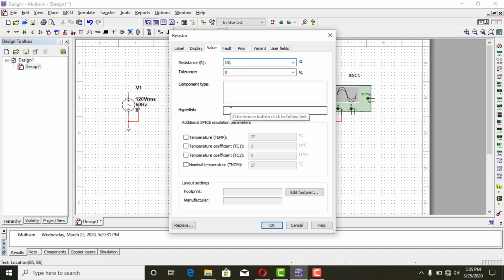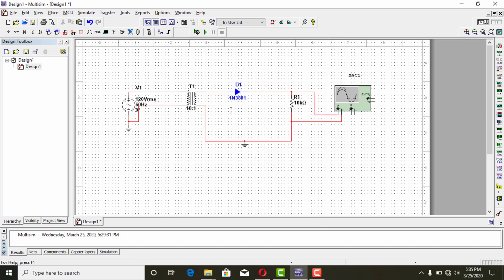Its value. So our source is 120 VRMS and 60 Hz. At the primary side of the transformer, its secondary will be 12 volts. Okay, here 12 volts come, and the function of the diode is to cut off the negative portion of the signal.